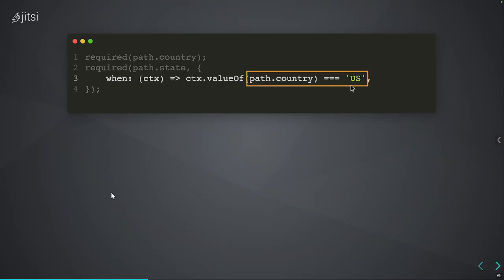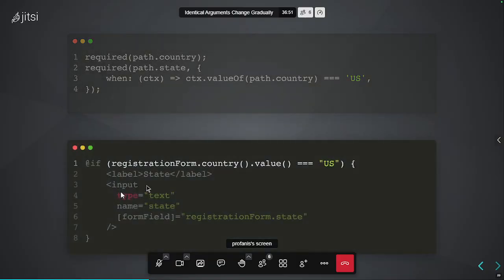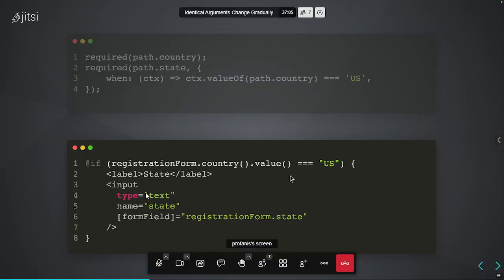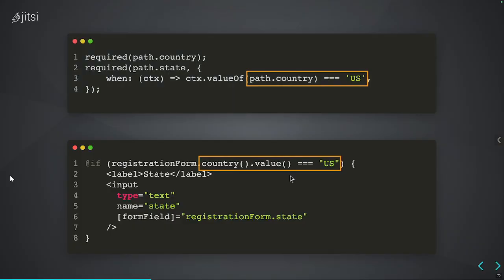But according to the business requirements, what we have to do here is to hide this field, the label state. To hide that whenever the value is not US, or to invert that, to display the state only when the country equals US. And this is just the condition that we have to use. And you know what? This works just fine. But again, what I don't like here is that we have to repeat the same condition both in TS, in our schema, and in the HTML.